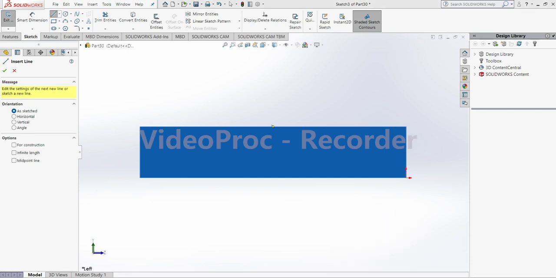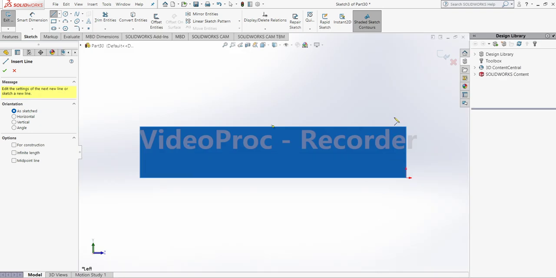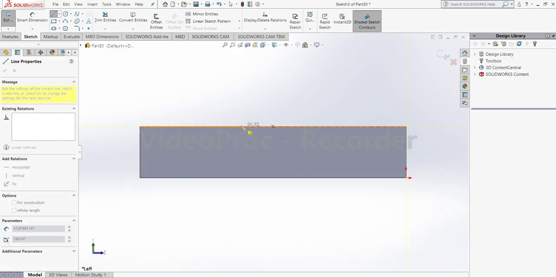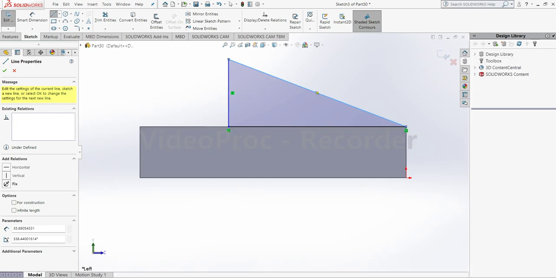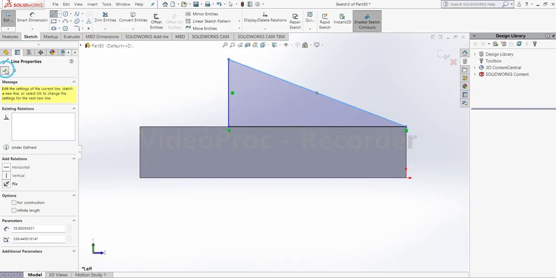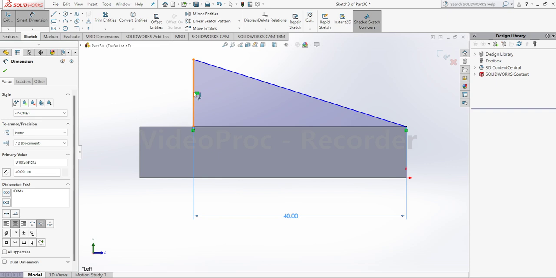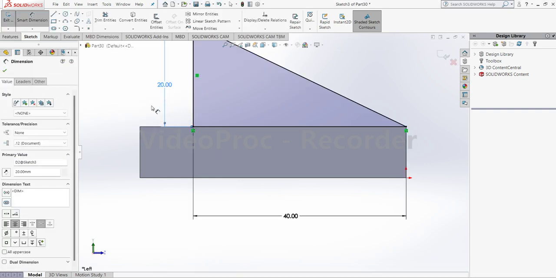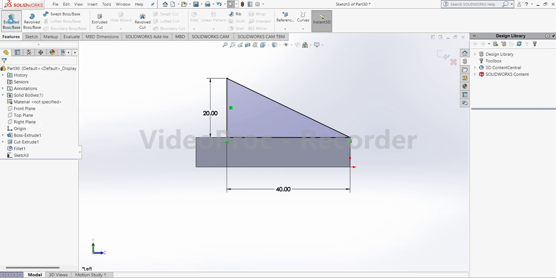So we need 40, 20. Okay, so from here like this, or yes. So now click OK, go to smart dimension. This is 40 and this is 20. Okay, then click OK, go to features, extruded boss base.